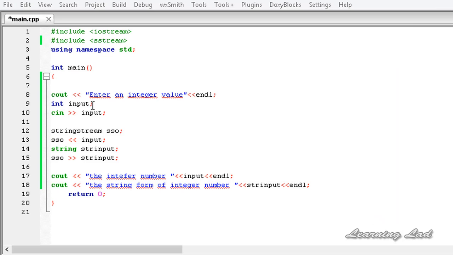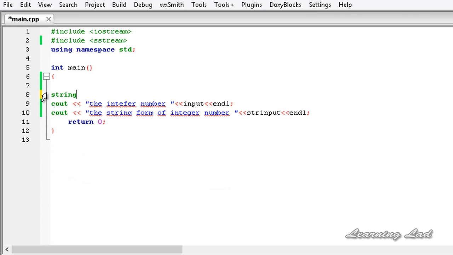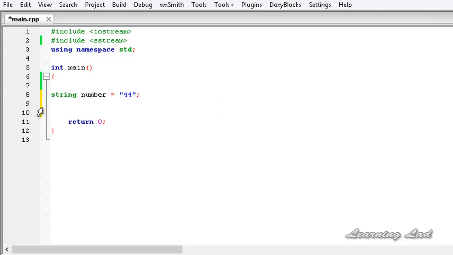So now let's say we have an integer value in the string form, 55. So what I'm gonna do is I'm gonna remove all these things, and I'm gonna create a string, let's call it number, and I'm gonna store a number, let's say 44. Now this 44 is of type string. Now what if we want to get the integer form of it? At that time we can use this string stream.